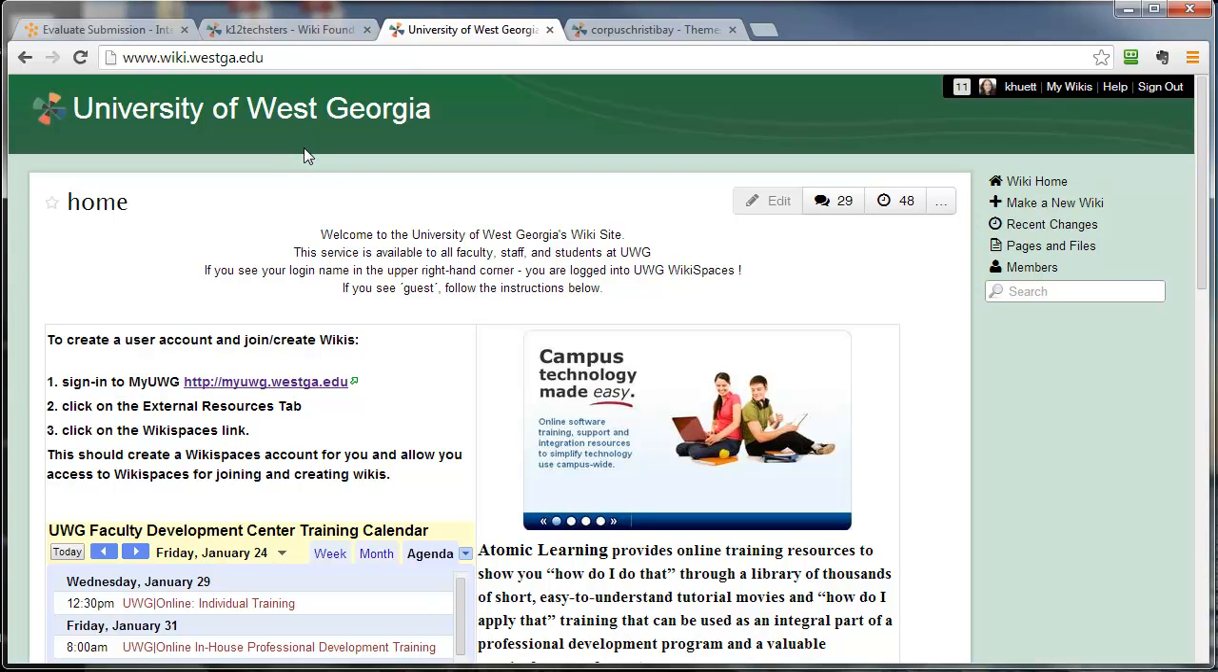It's paid for, and you have 100 megabytes per file. Each file you upload can be 100 megabytes, which is a real good thing later in the semester when we're uploading podcasts and videos and things like that. You can often upload directly into your wiki, which makes your life easier. And so that's one of the cool things about UWG hosting this.